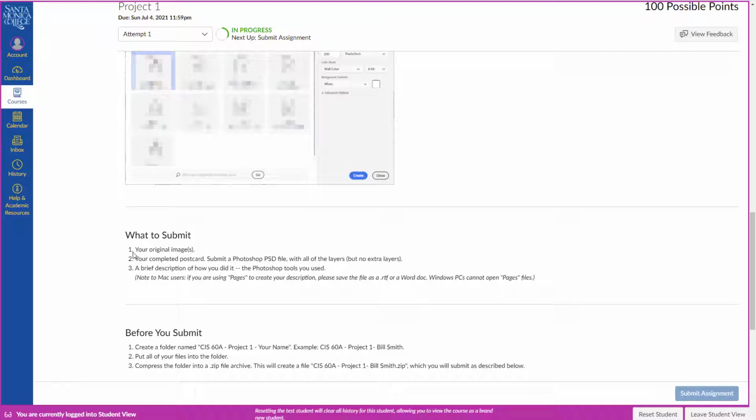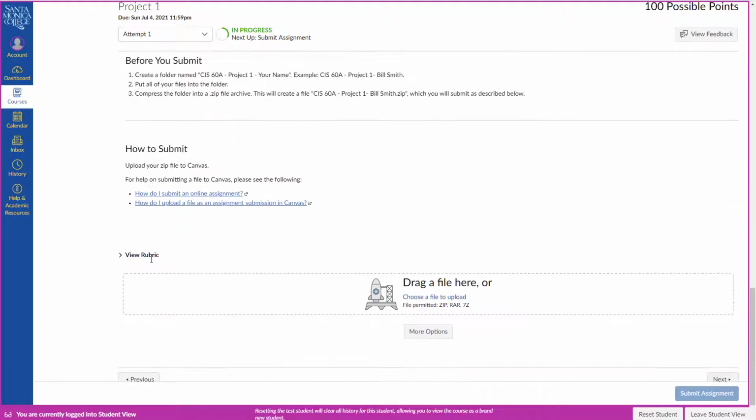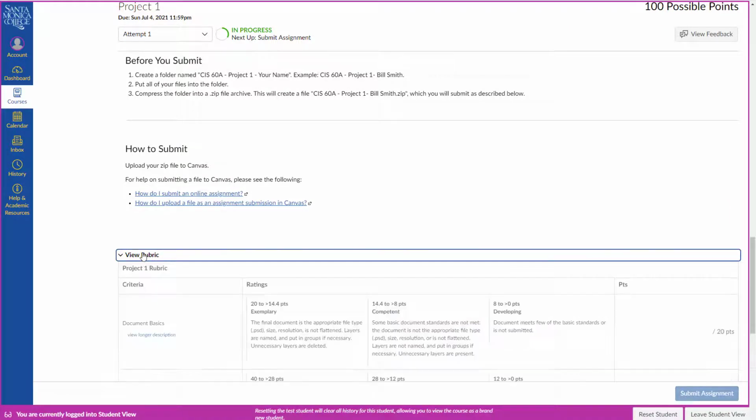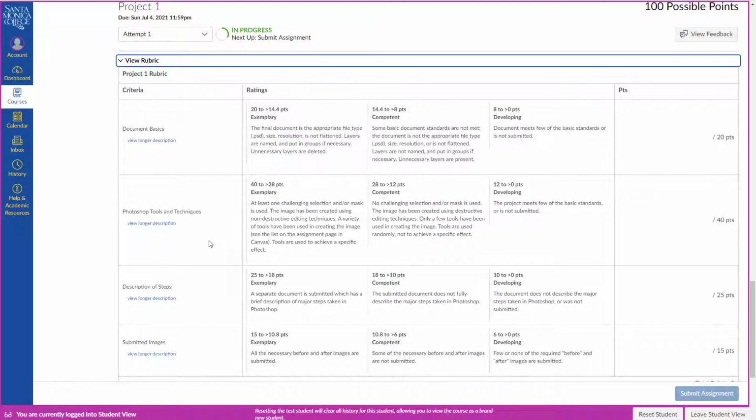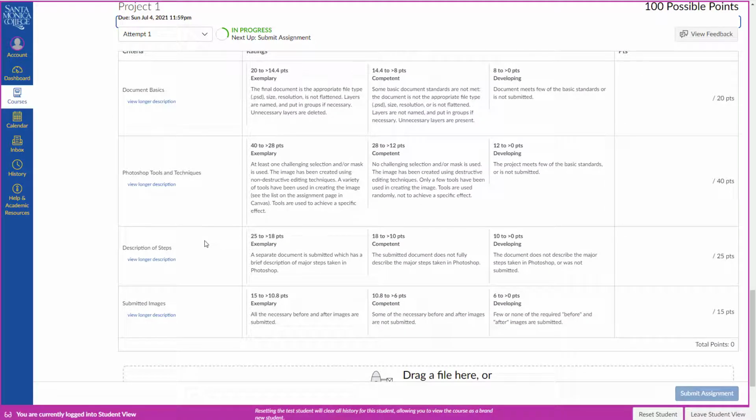So what to submit is listed here. Your image, your original images, if you've got multiple images that go into making up your final image. Your completed postcard should be a PSD file with all the layers, no extra layers. You'll get dinged for having extra layers, so get rid of the unneeded layers, but keep only the useful layers. And as suggested, a brief description of how you did it, and all those things are described in the sample. There is also a rubric here for the project, and I do suggest that you take a look at that to see what things are being asked as well. So do pay attention to the rubrics. That's what I'll be using to grade your project.